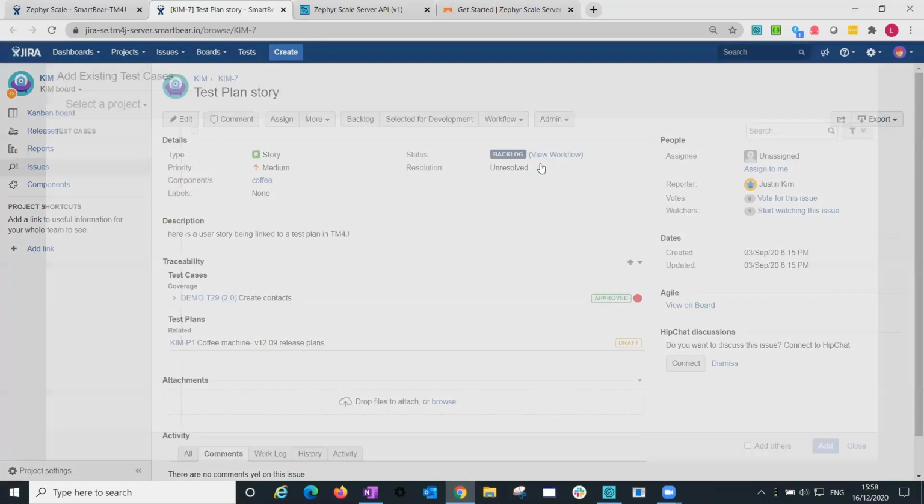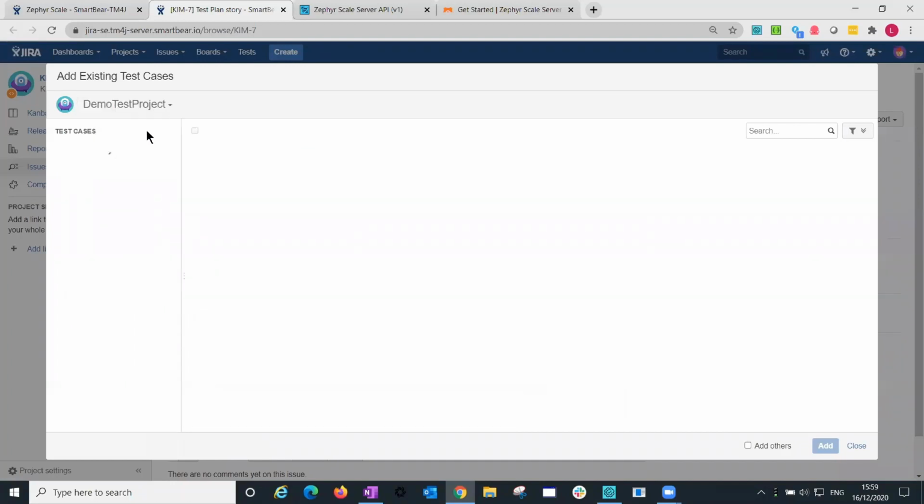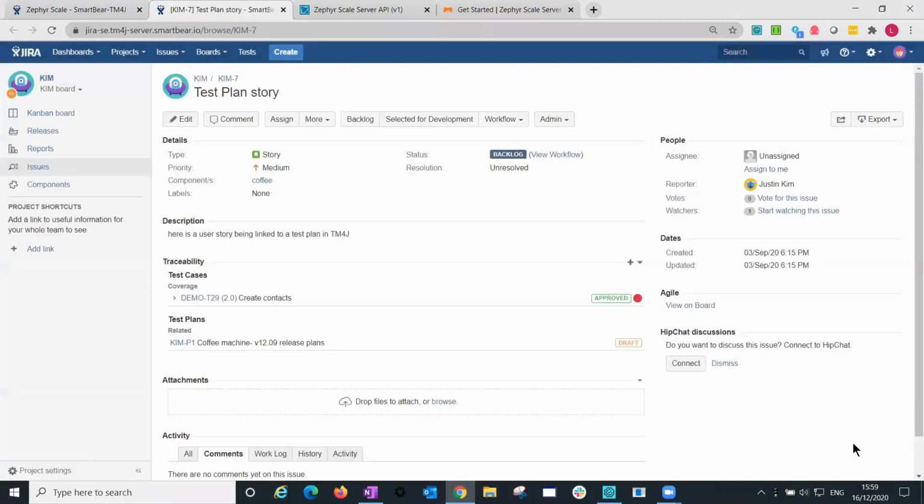And that will bring up this window where, again, you can choose from which project you want to pull in the test case from, and you can select the test case or multiple test cases. Okay, so that is how you can create the linkage from both sides.